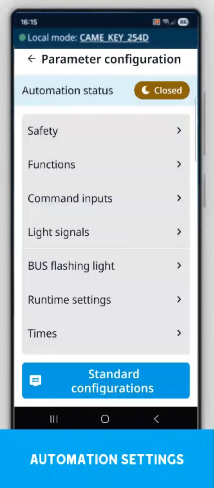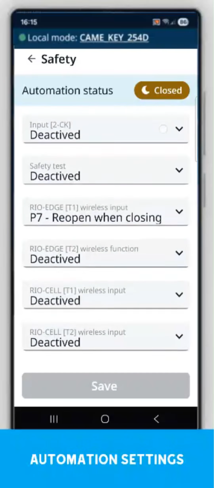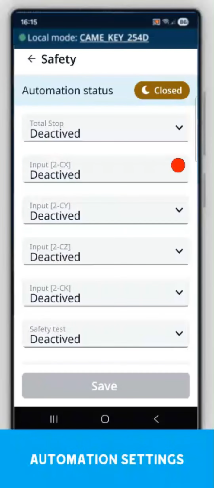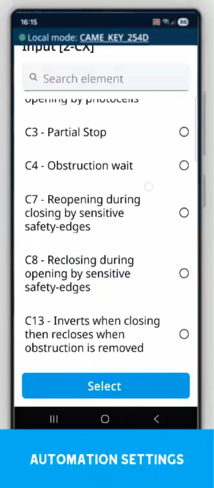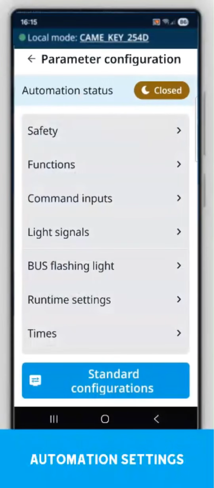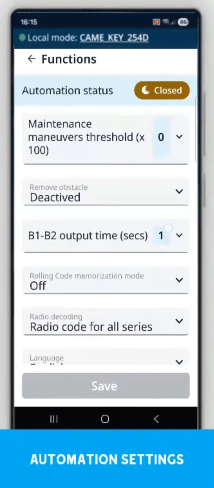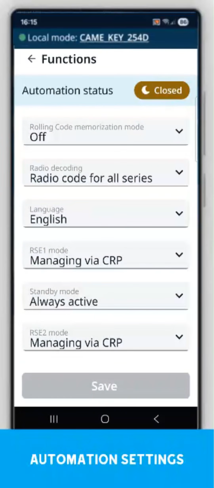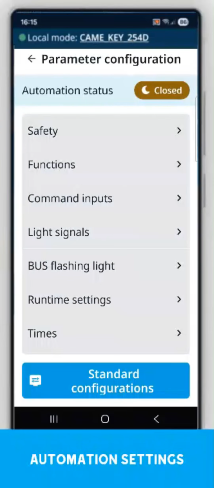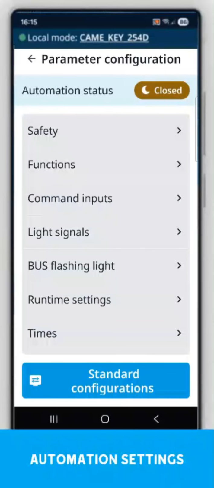In the Safety menu, it is possible to set the safety inputs for photocells and safety edges. In the Function menu, there are several parameters such as the configuration of certain functions and radio decoding. In the Command Inputs menu, you can configure the operation of the 2 and 7 function.